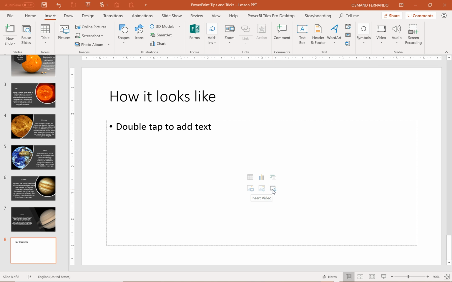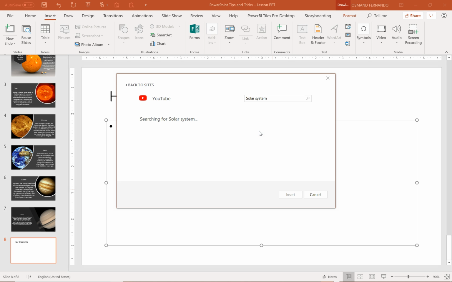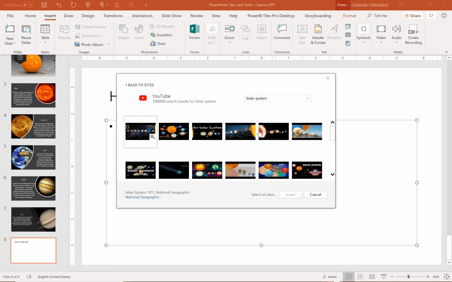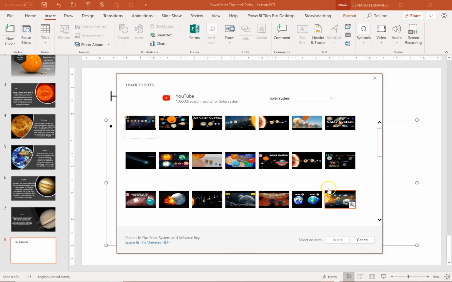So I will select this one, and then it is giving us some options. If you have a file on your computer, you can browse it and select it. If you have any embed code, you can paste the code here. But if you don't have any file and you just want to search, then there is the option from YouTube. Just type our topic, solar system, and hit enter. It will give you results; select whichever is appropriate.